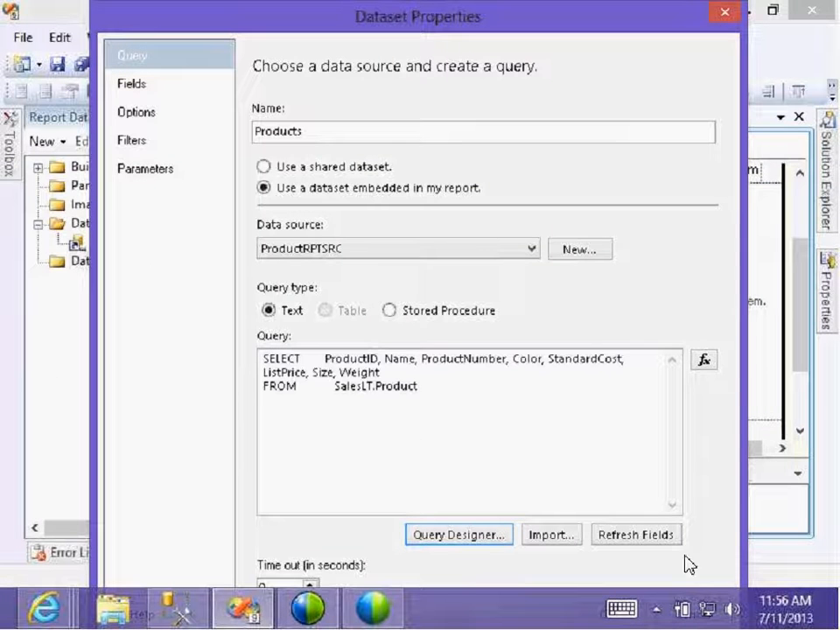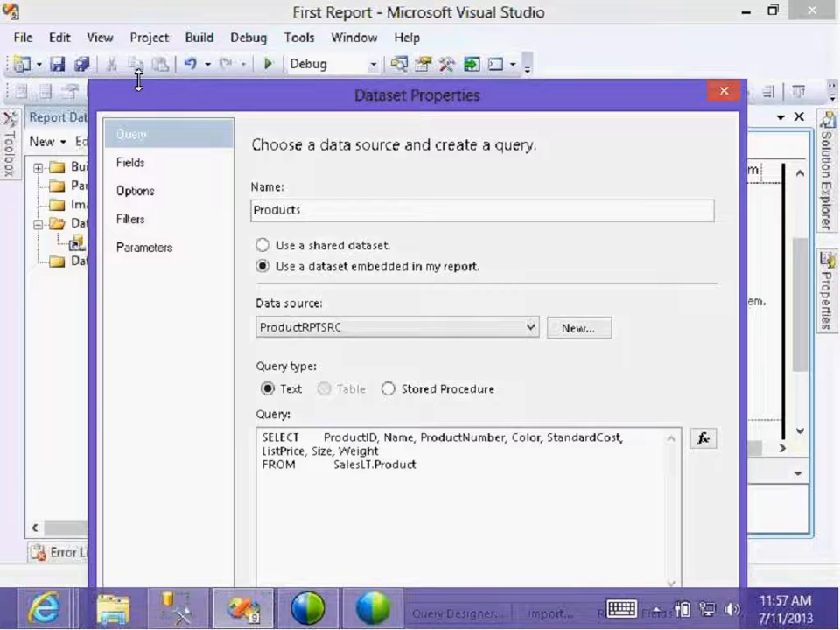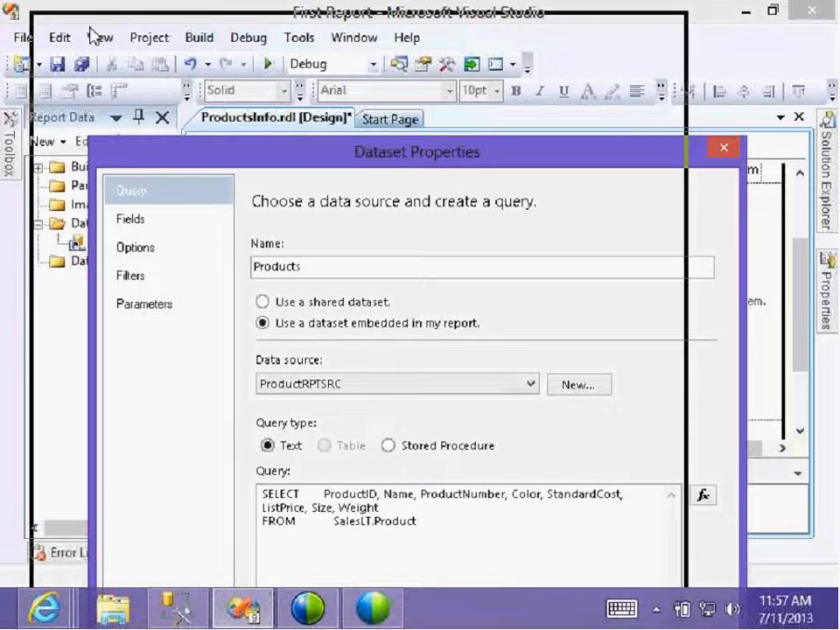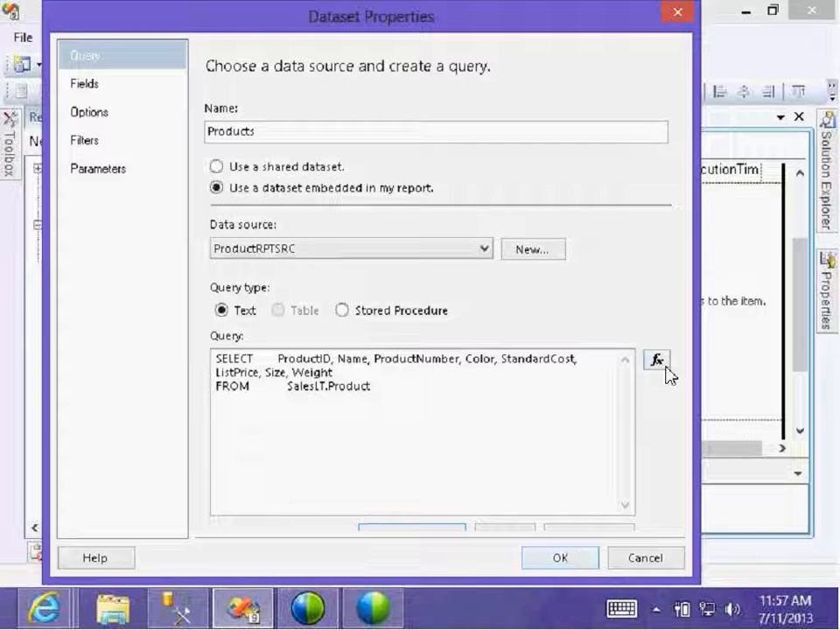We are not going to the later parts now, we can go to them later. Then make sure your query is fine. You can also write the query in the query designer. That's true. But practice with this one, because I didn't know how to write the query.